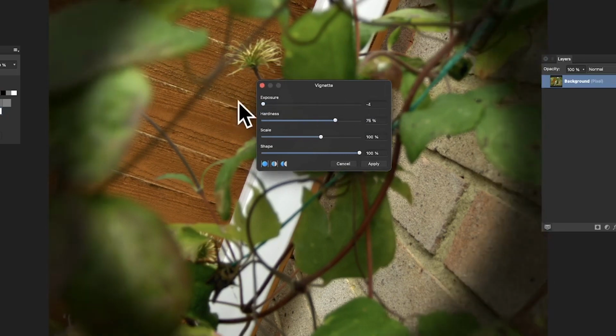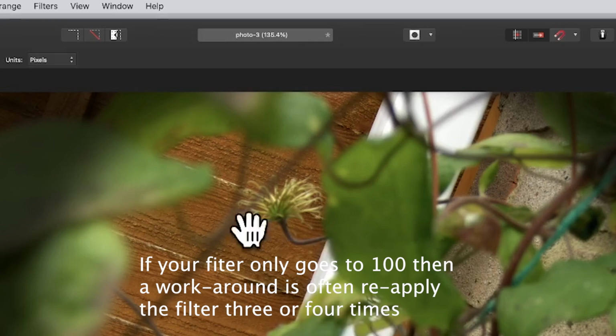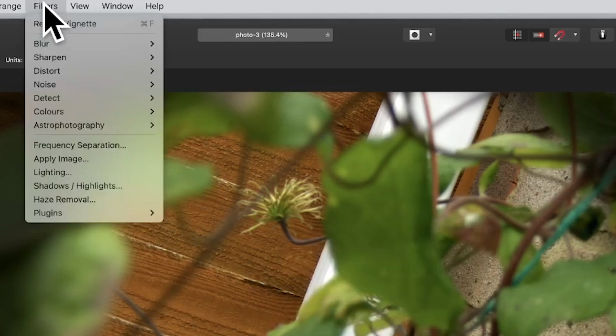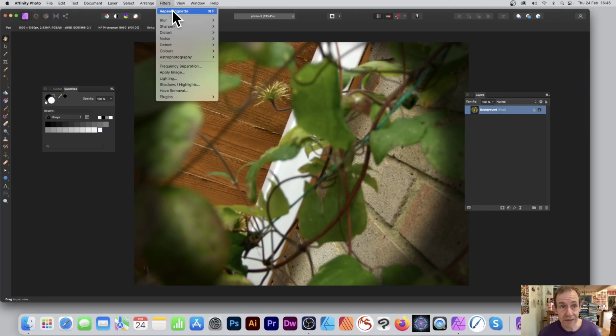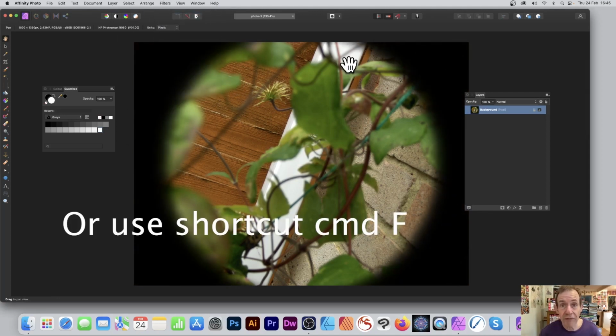And you can see when you get to 4, you can still see around the edge. I want it completely black. Click apply. Well, how to do that? You can go to filters and repeat vignette. And you can apply it 3 or 4 times and then you can see you've actually got rid completely of that.